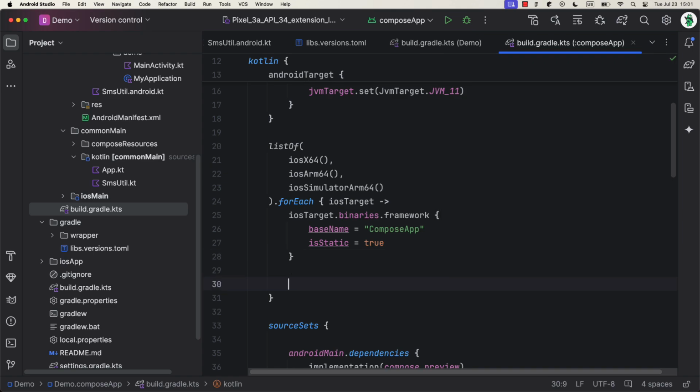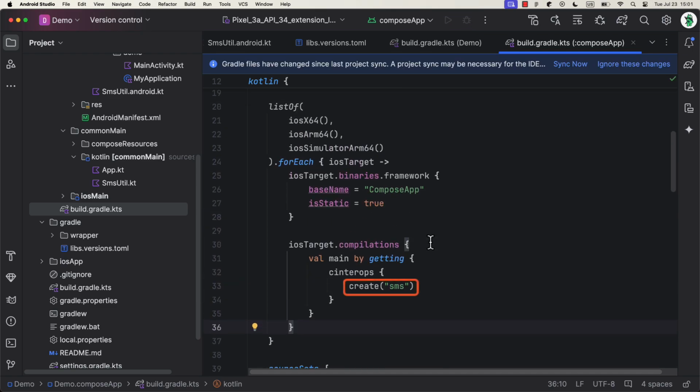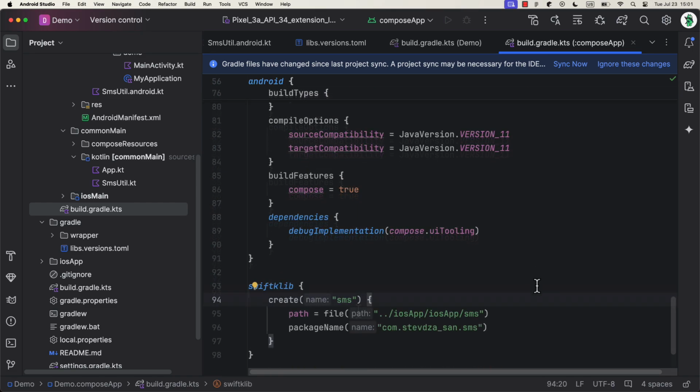So, for each iOS target, we need to add this block. Now, this create function accepts the name of a directory in which you have created the Swift file that needs to be used for generating Kotlin bindings. In this case, that's the folder called SMS. And at the end of this Gradle build file, we also need to add another block. As a path, be sure to specify the exact same path name of that SMS directory.